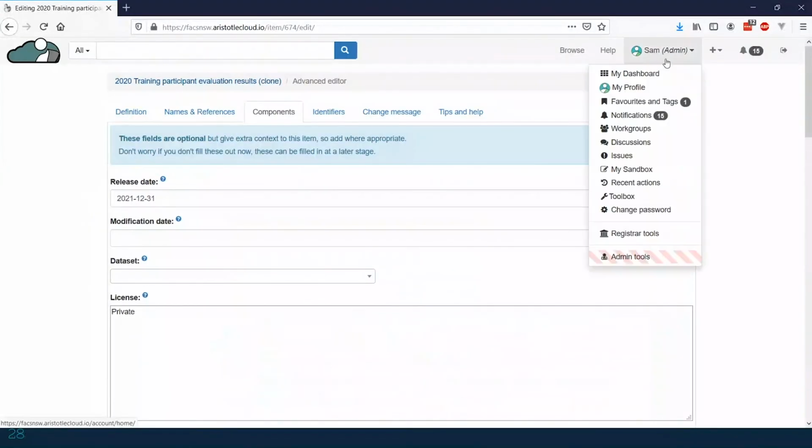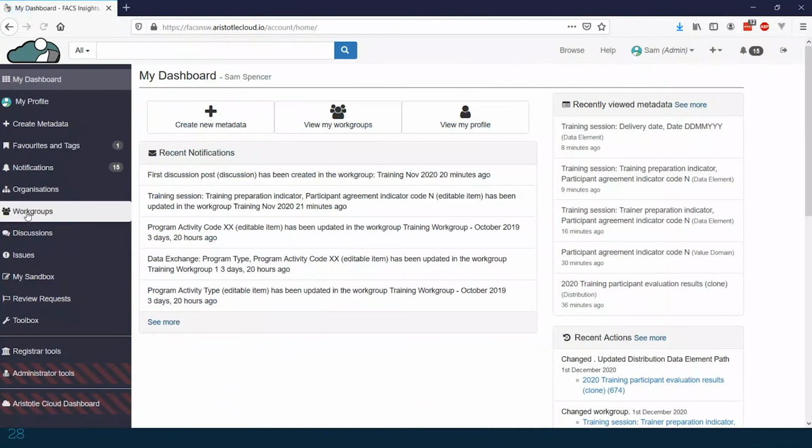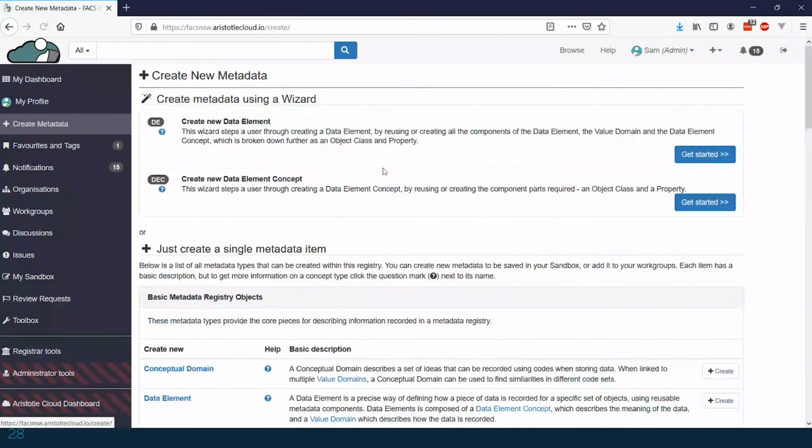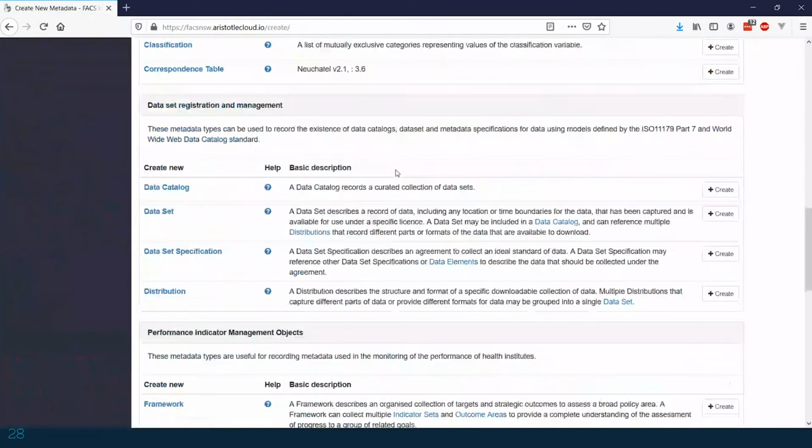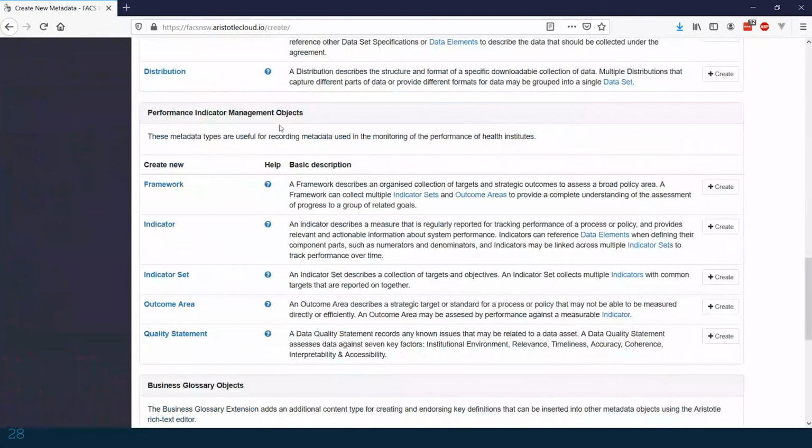So I'll go to my dashboard and click create metadata. And I'm going to scroll down to a section titled performance indicator management objects. And then you'll see I've got an option to create indicators here. So if I want, I can go off and grab some help. If I click this, it's going to jump me to the creation, or if I click the create button, it'll take me there as well.